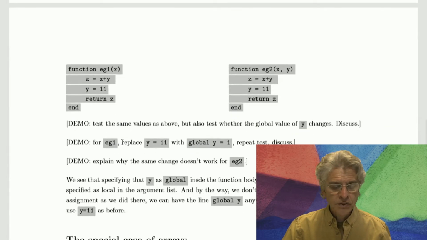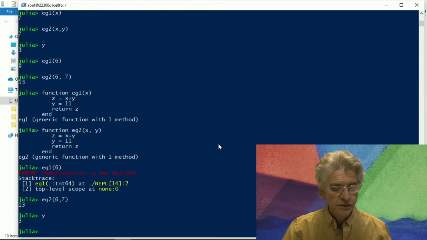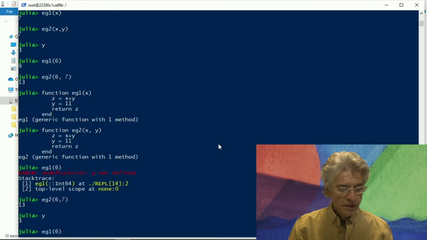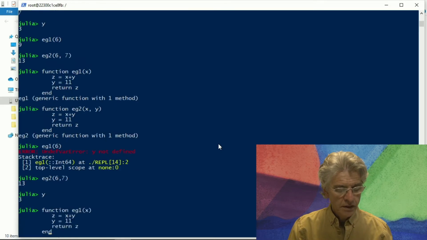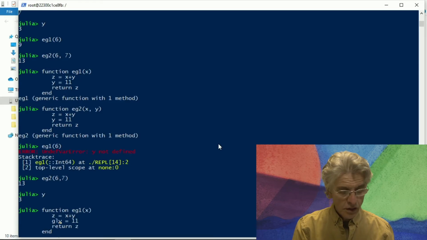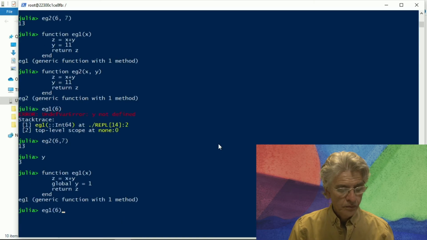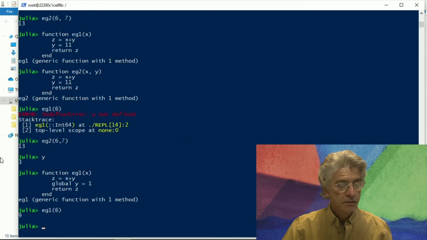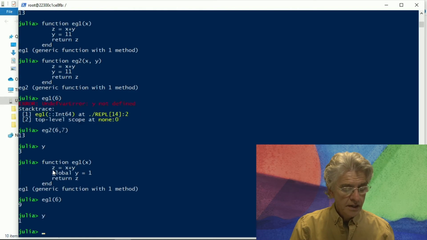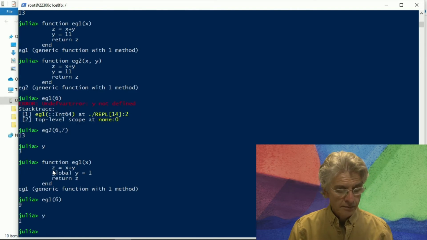So if we change y equals 11 to global y equals 1, let's see what happens. So we go back to function 1 and we type global y equals 1. And we enter that. And now we ask for eg1 and that gives us 9 because y is 3, right? That was the value of y. But let's see what the value of y is. In fact, the value of y is 1.